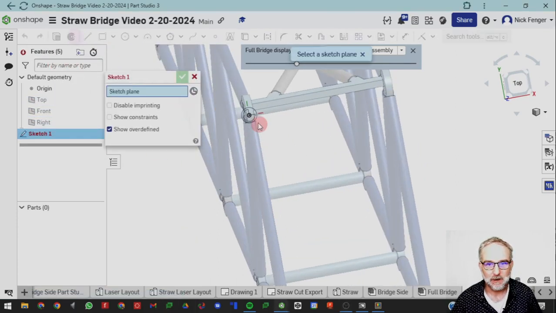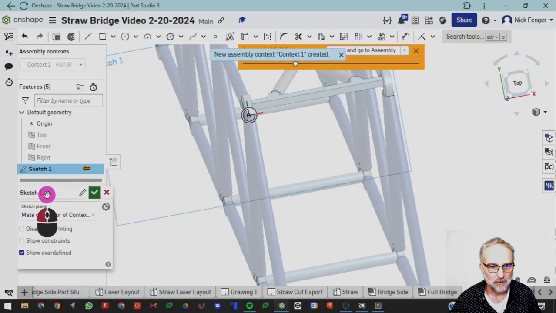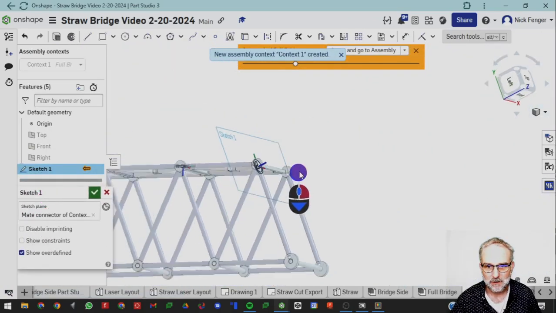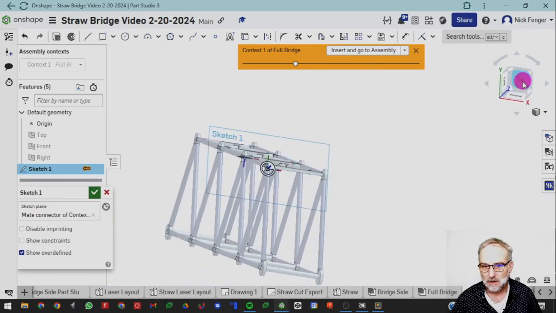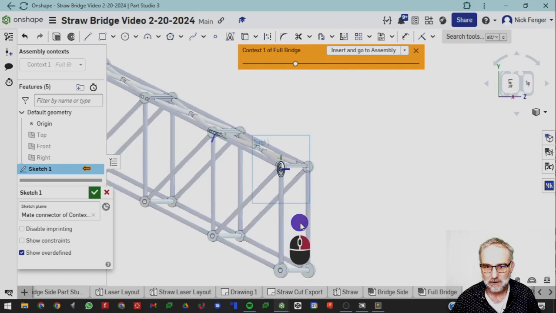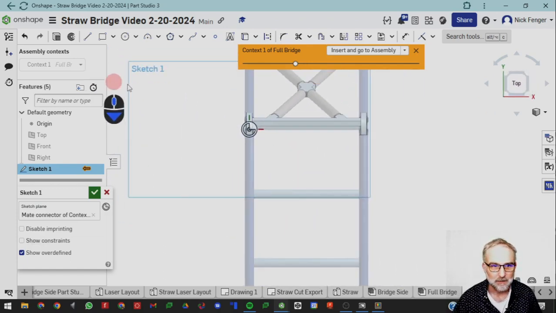Alright, the first thing we do is create that sketch on that mate connector. You can click here and it'll allow you to pick only mate connectors. Makes it easy. Move that out of the way. So we've got our sketch on the mate connector. You can see it's right halfway through our notches and should be on the top plane at this point. Click the N key and we're drawing right on it.